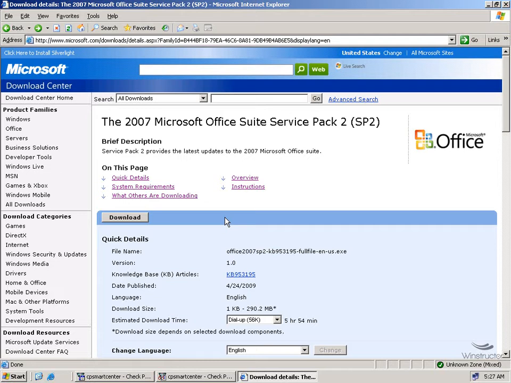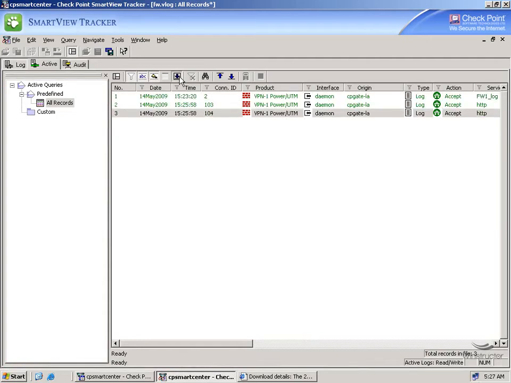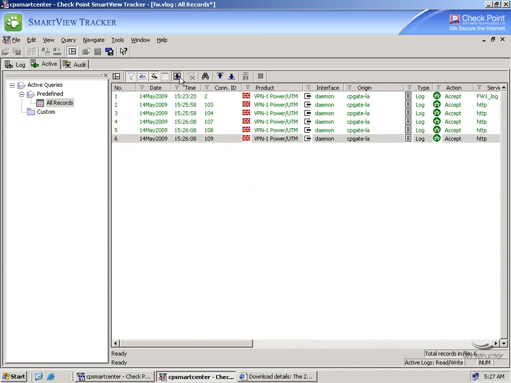Alright, well I've just gone ahead and located the page where we are able to download the Office 2007 Service Pack 2, which as you can see is almost a 300 meg file. So that's going to give us plenty of data to work with. So what we're going to do here is start downloading this file. But before we do that, let's go back to Smart View Tracker. And I'm going to turn auto scrolling on, which is this downward pointing arrow icon here.